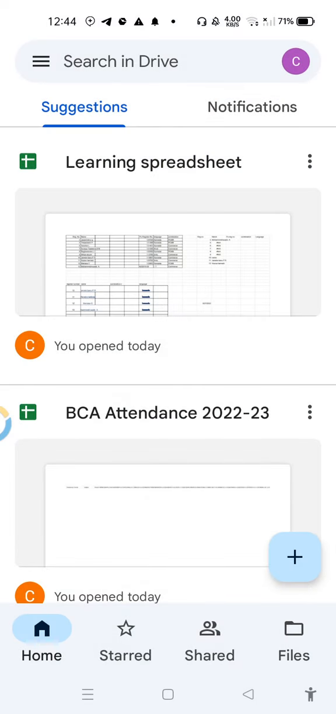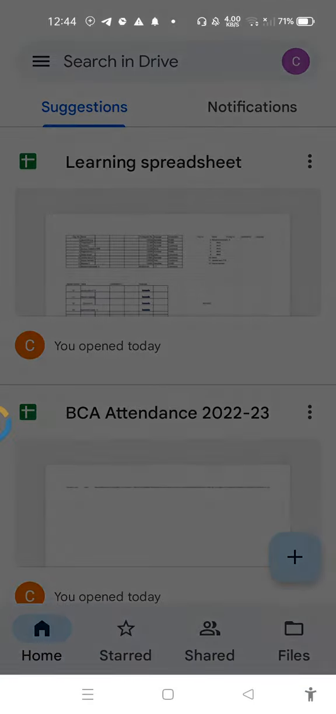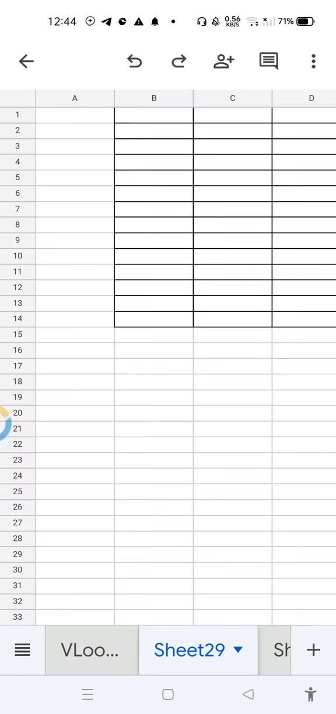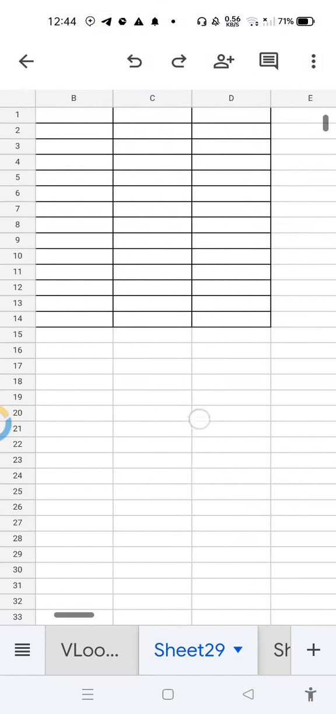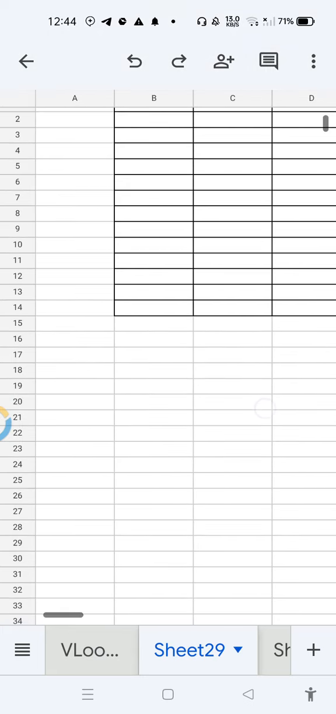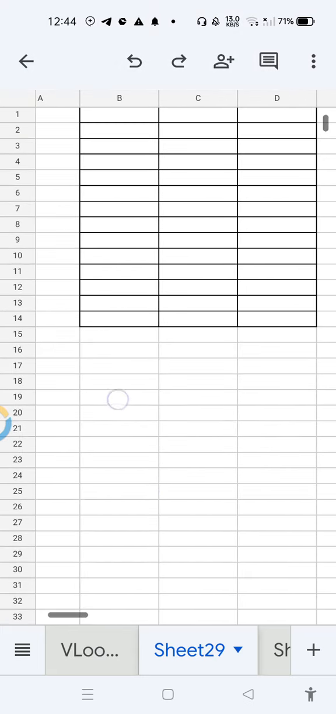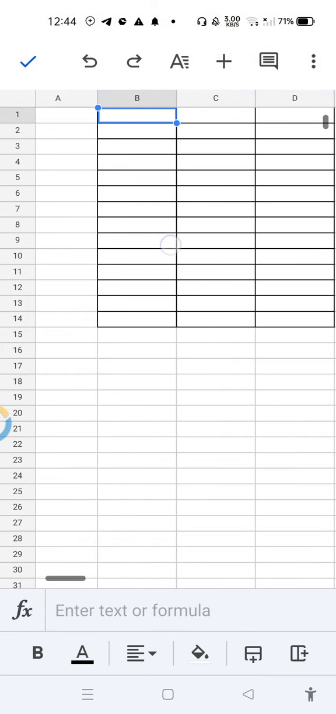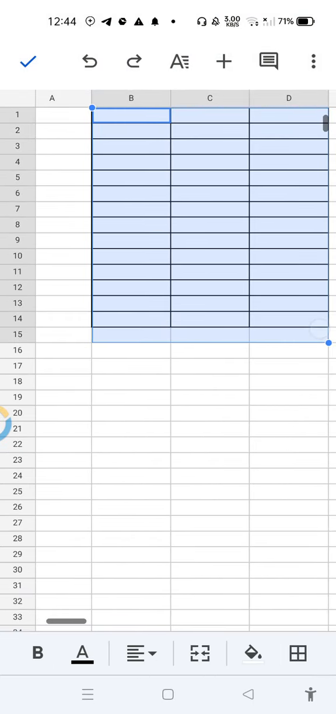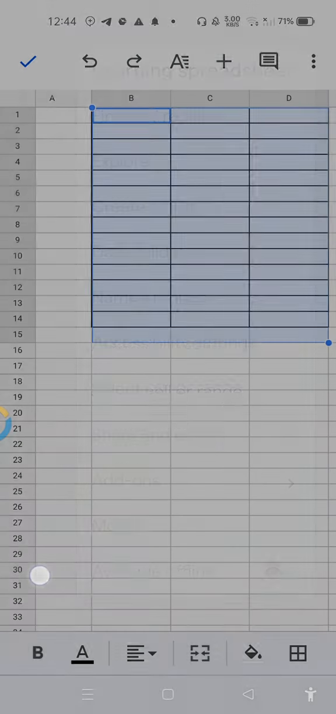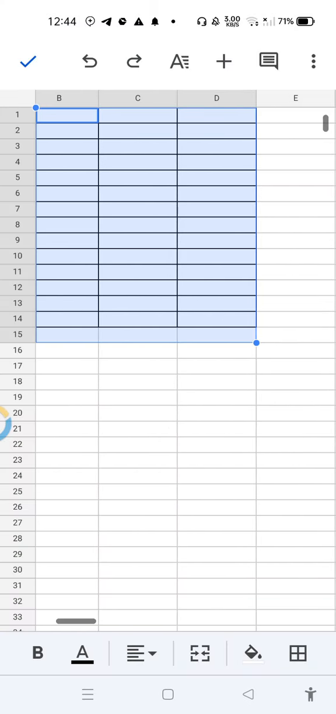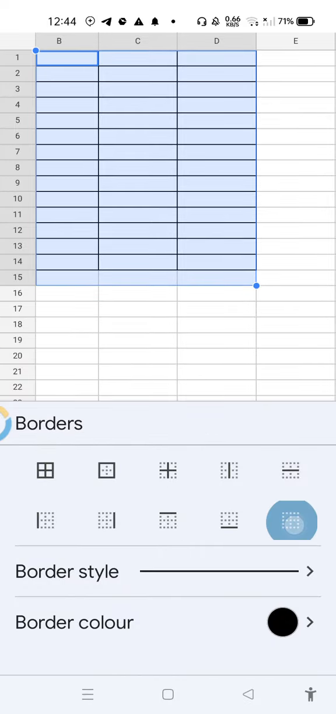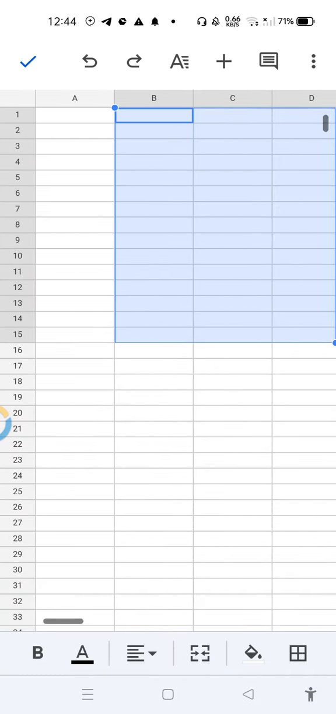Okay, then it is renamed as learning spreadsheet. Open it. We have opened this and we did this today, right? Whatever border was applied here, I just remove it. How to do that? You just clear whatever is there, clear formatting and all. You click on no border, right?